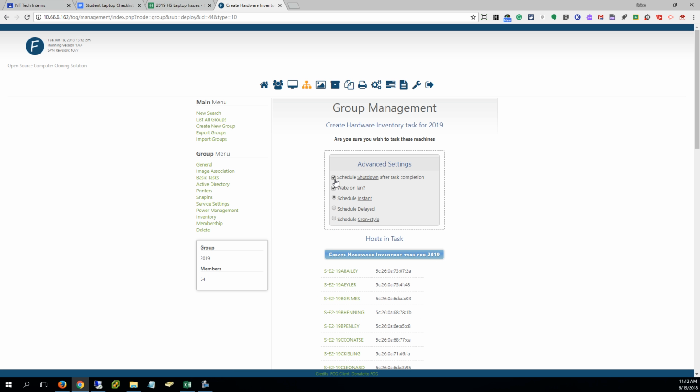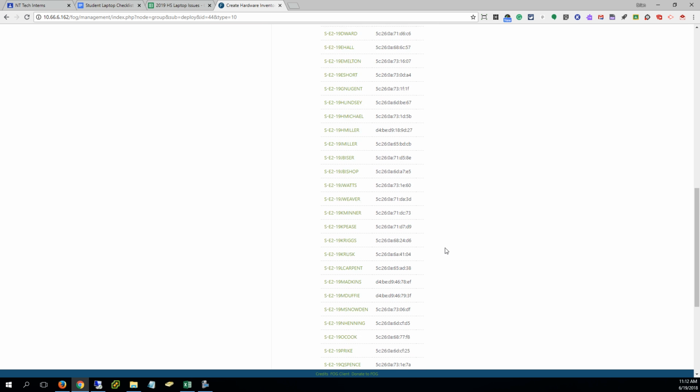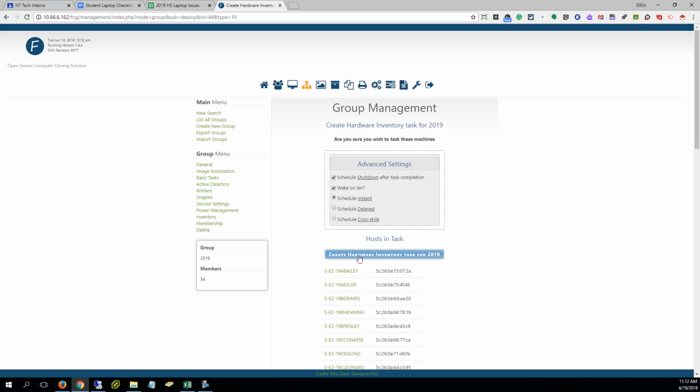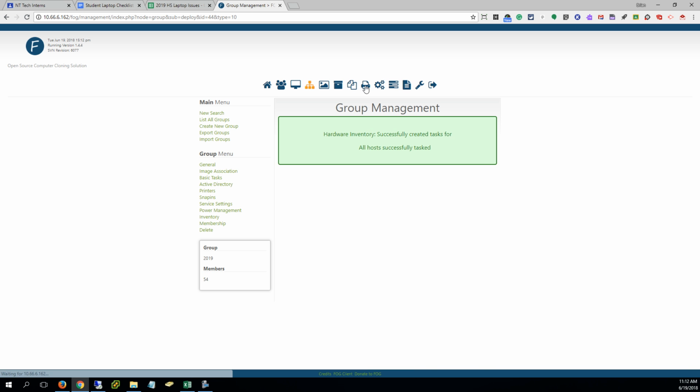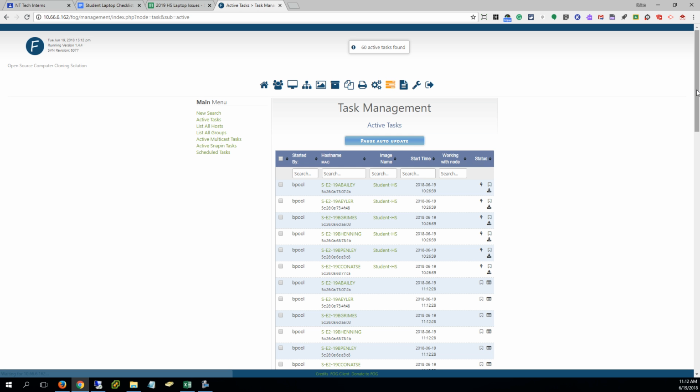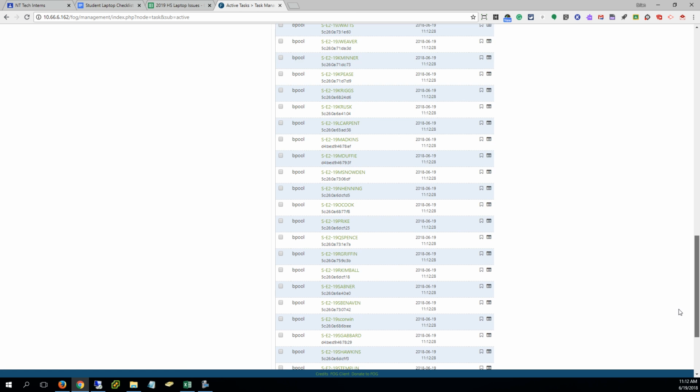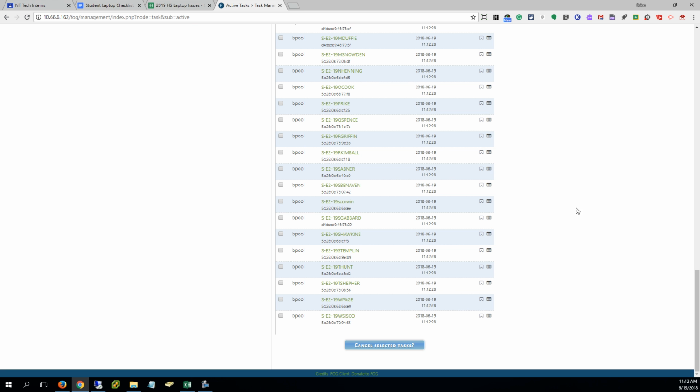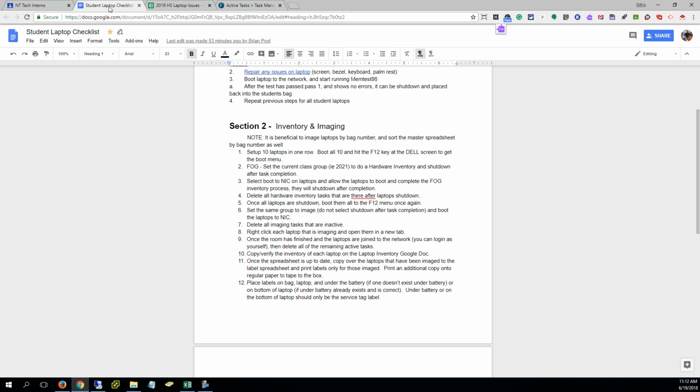And then I'm going to say shut down. That's important. After you do the inventory, you want them to shut down, and then you're going to go here and say create hardware task. Now you've got a task for all the ones that are currently in this group to do a hardware inventory. So now you're going to go over and say boot to NIC. All of them that you've got ready, just 10 of them, are going to do a complete inventory and shut down. So that's the first thing you're doing.